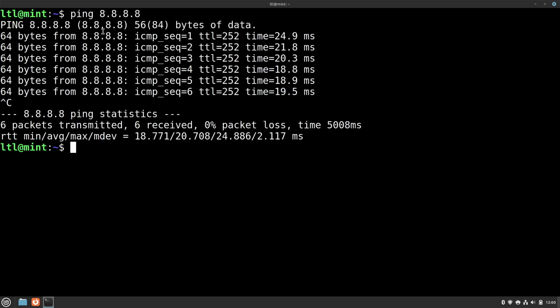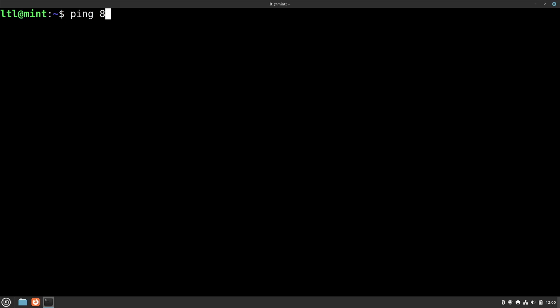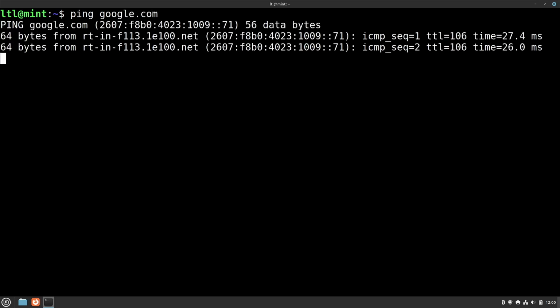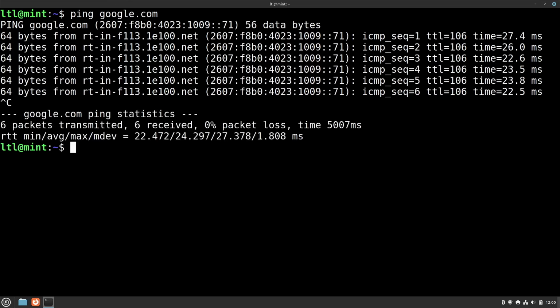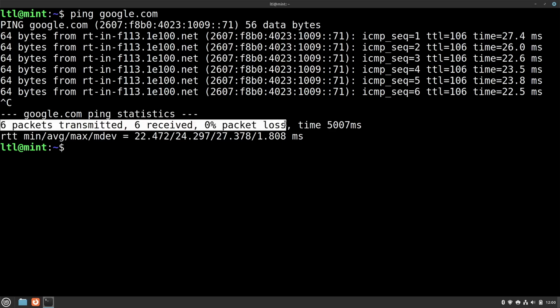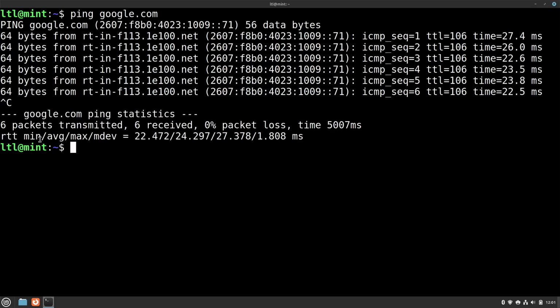Well, we can take that a little further and we can do google.com. Again, they don't mind. This time it's using your IPv6 address. Control C will quit that. And we still have 100% transmitted and received, 0% loss with the average time going on here. So that just says that we're connected to the internet and we should be good to go from there.